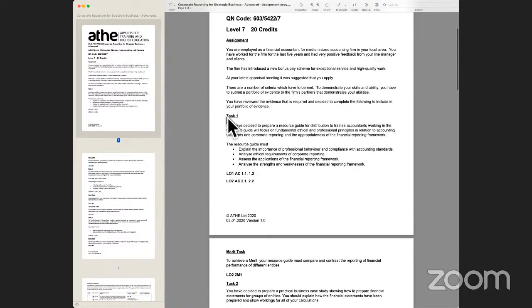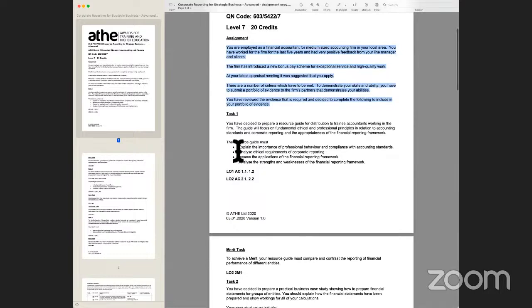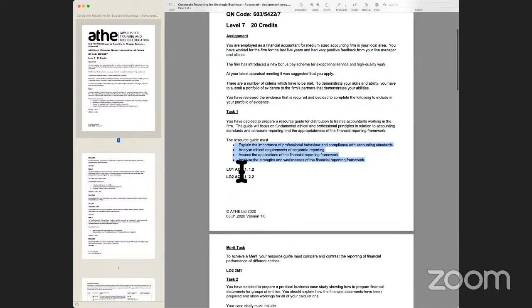So here, if I look at task 1, there's a bit of a scenario which is given. If I look at task 1, there are 4 tasks in task 1, which each are hitting the assessment criteria 1.1, 1.2, 2.1, and 2.2. Now, how do I know that the assessments that my assessors are doing are actually hitting the assessment criteria?